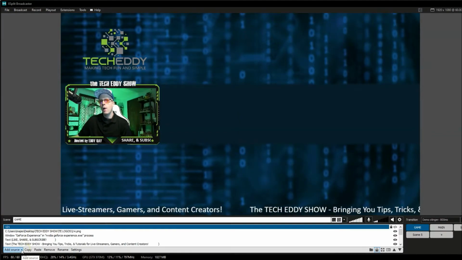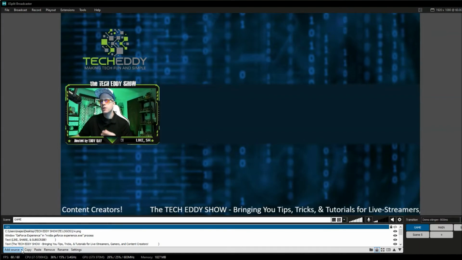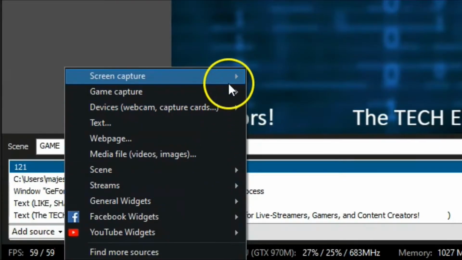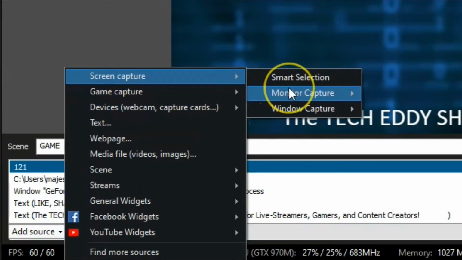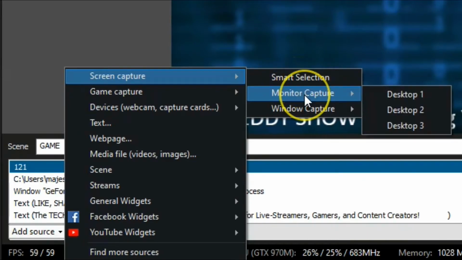Now it's time for the second way to capture a screen with an XSplit Broadcaster. A lot of us who are content creators have more than one screen usually, so if that's you, you can also use this function. Add Source, go to screen capture and look for monitor capture, and this will list your displays that are currently hooked up to your computer.